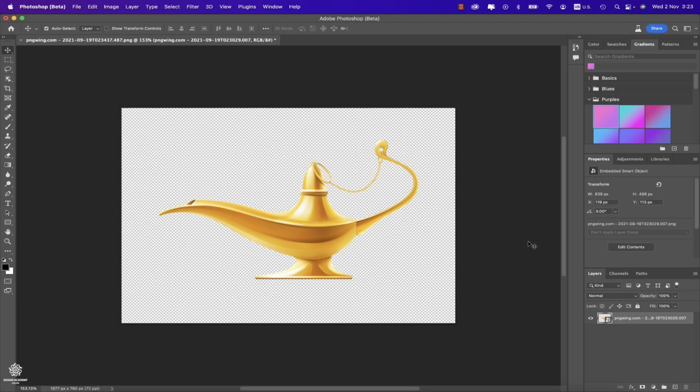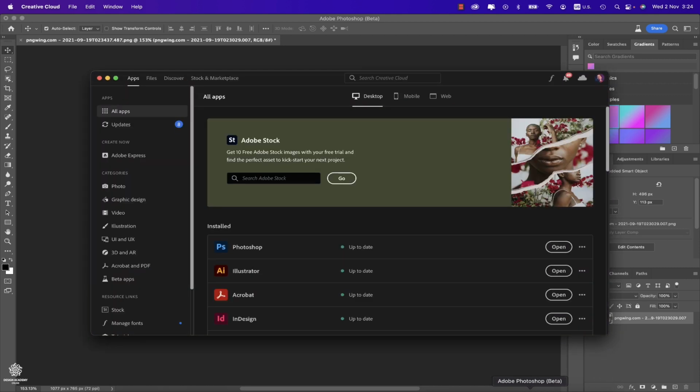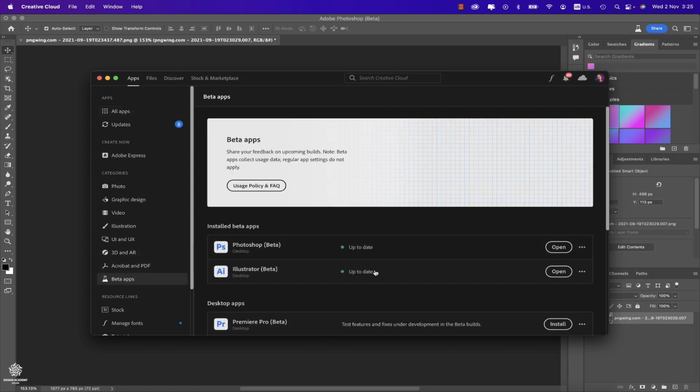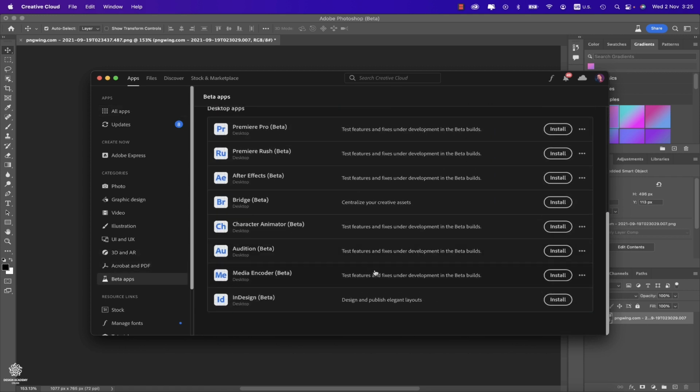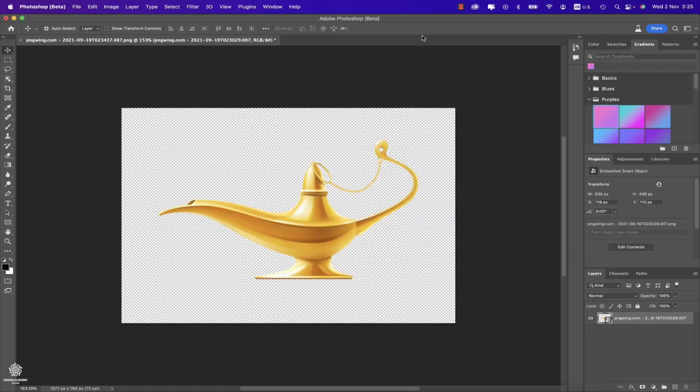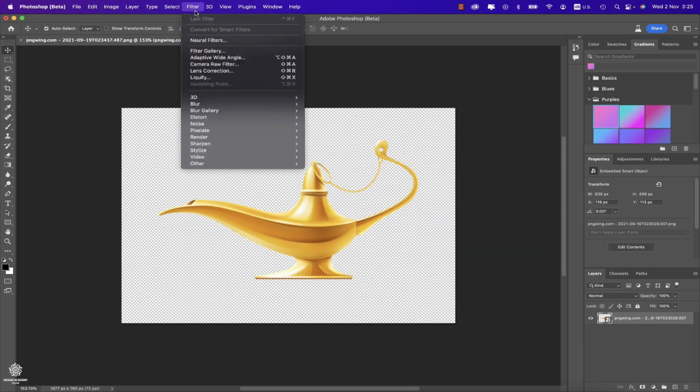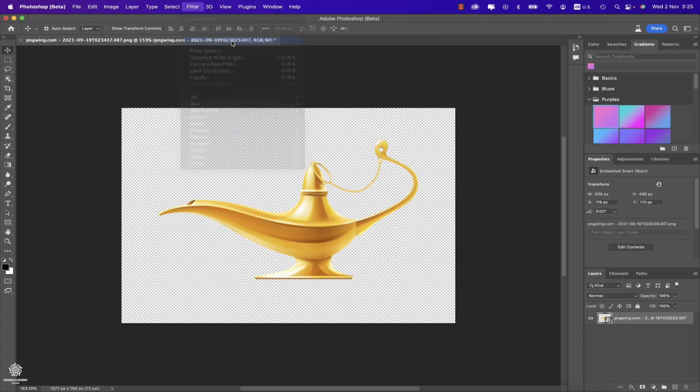Speaking of neural filters, we do have a new filter which is currently in beta. And actually it's also in Photoshop beta by the way. And if you're wondering how to download Adobe Photoshop beta version, you can go to your Creative Cloud app, and here on left side you can find beta apps. Then you can find all these beta apps to download and experiment with. So let's go to that beta version of Photoshop. Then here we do have filter. Let's go to neural filters.